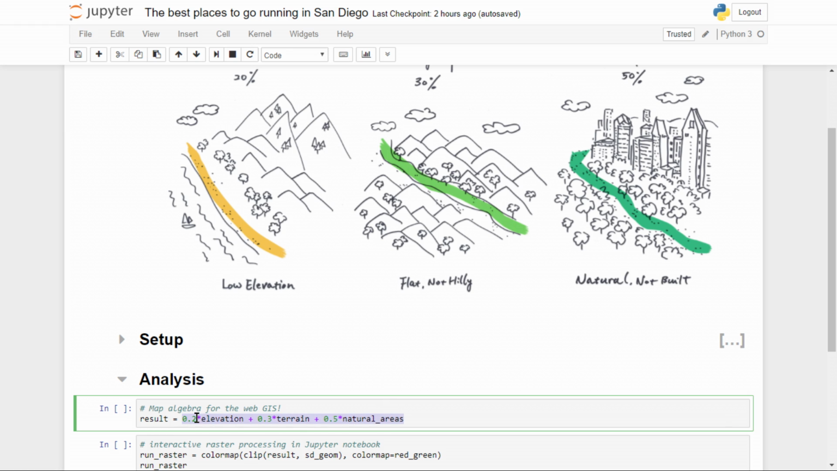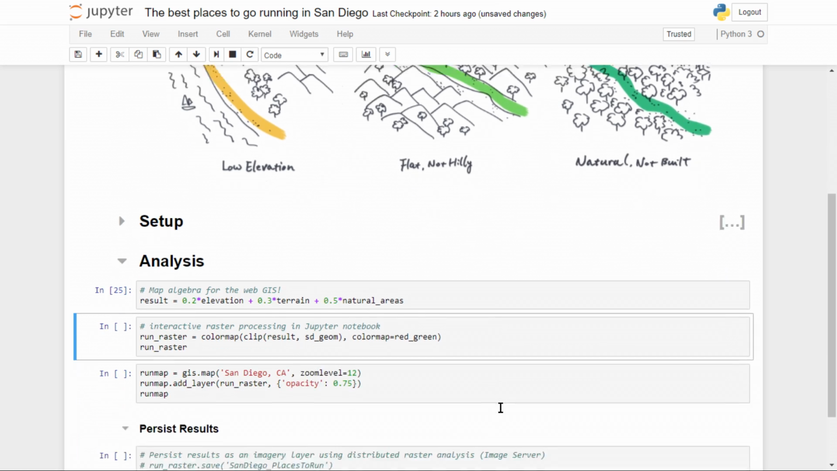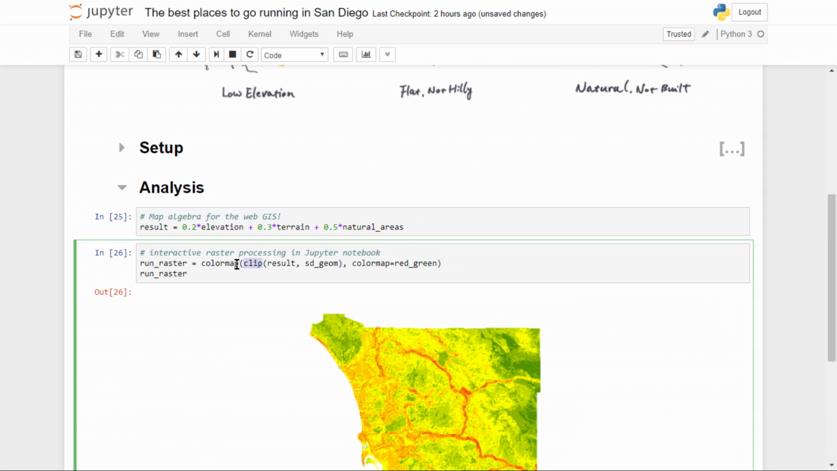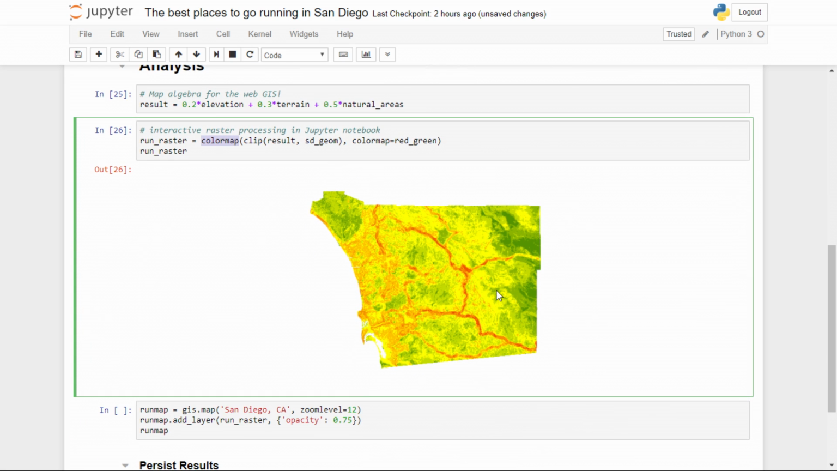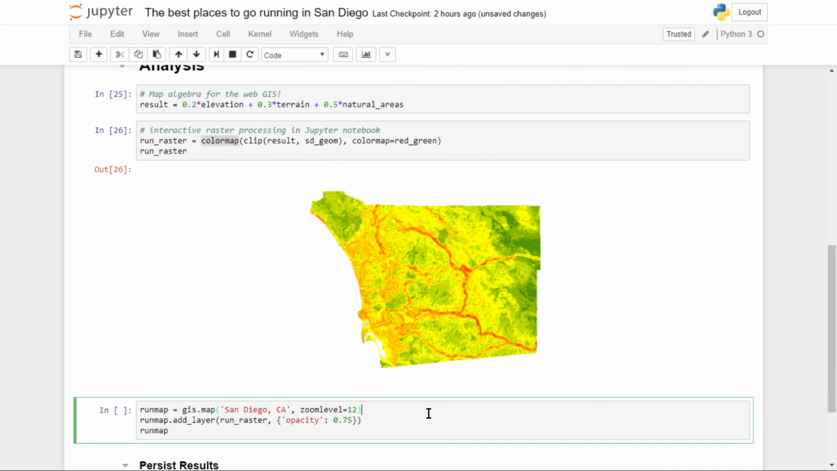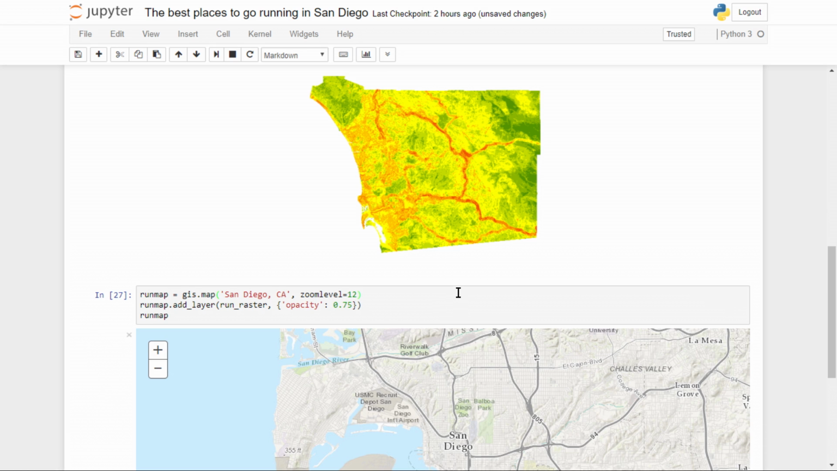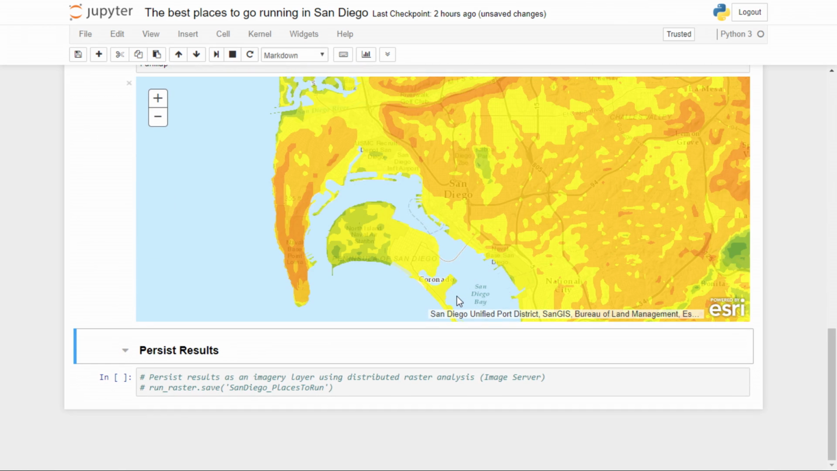Notice how my weighted overlay analysis is not complex code. It's a simple math expression that's about as easy to understand as my sketch above. This is map algebra for the web GIS. And now with distributed raster analysis, it's more powerful than ever. I can do interactive raster processing right within Jupyter Notebooks, see the results inline in real time. I can add the results to a map. And this is using dynamic image processing.